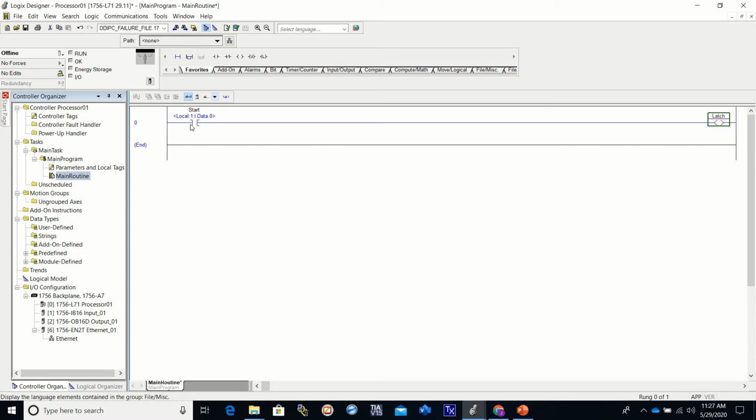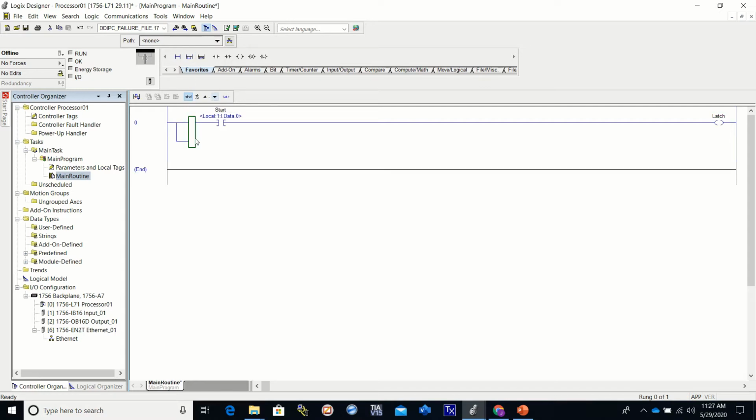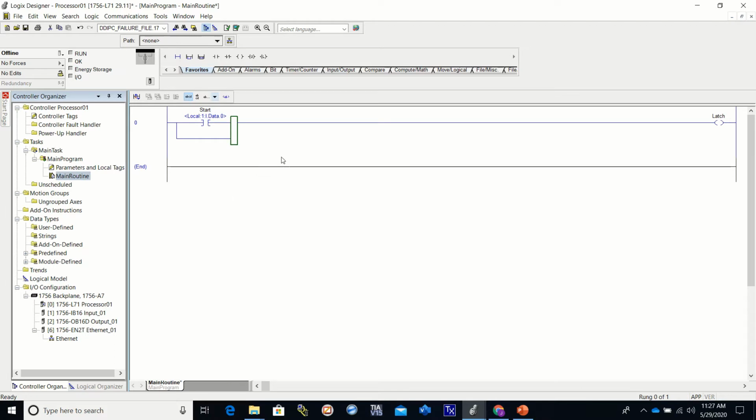So one of the first ones that I'm going to create here is a start switch and a latch. Now, we've discussed AND logic, OR logic, things like that. We're going to need some type of an OR logic right here. And we put that in there.